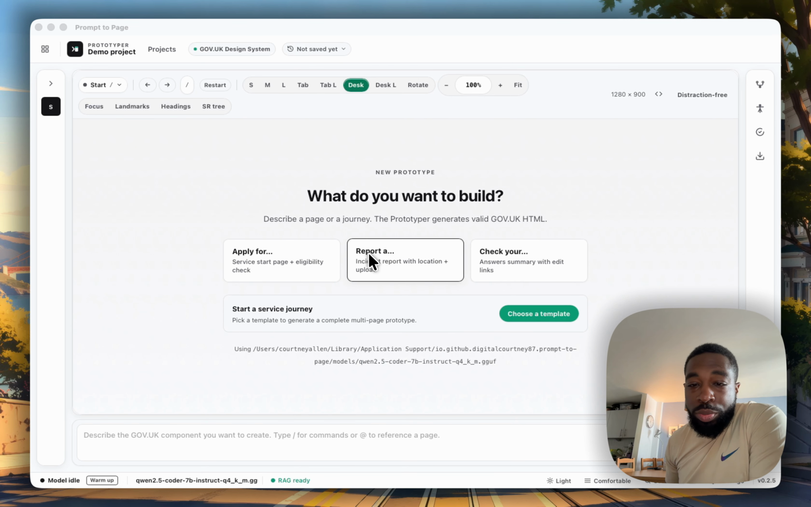And yeah, it does all this. It previews it with authentic styling, and then you can check the accessibility and export a prototype that you can put in front of users.